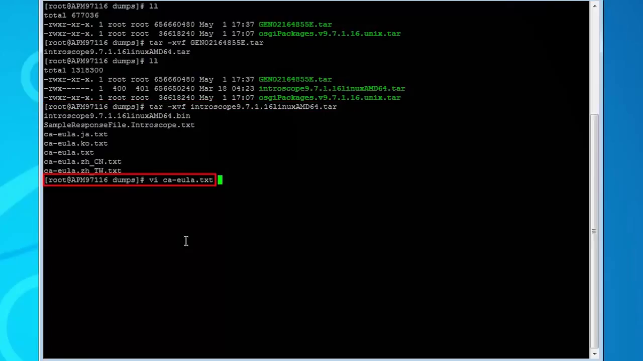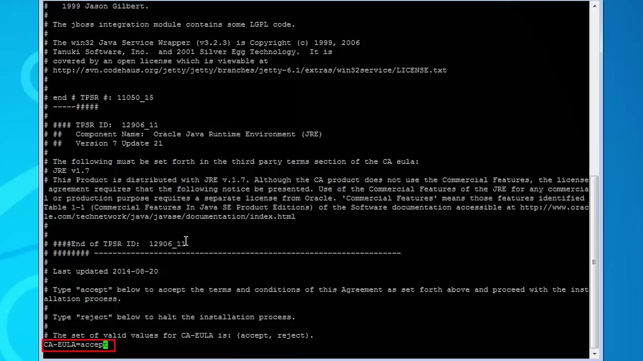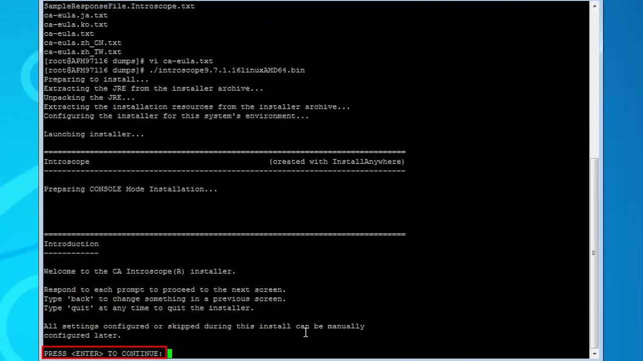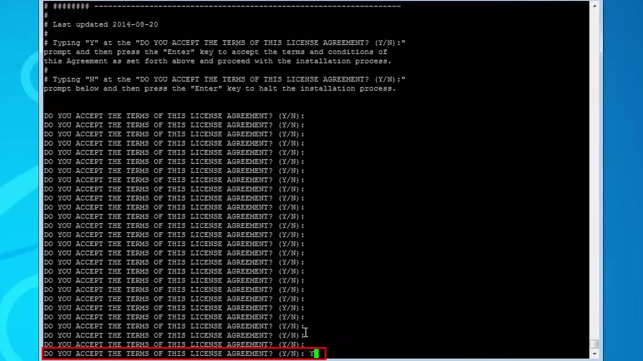Let's open the CA End User License Agreement file in VI Editor. Edit the CA End User License Agreement property to CA End User License Agreement Accept, and then save the file to save the changes. Next, start the installer bin file. This allows us to start the interactive installer. Press Enter to continue with the installation. Let's press Y to accept the license agreement.